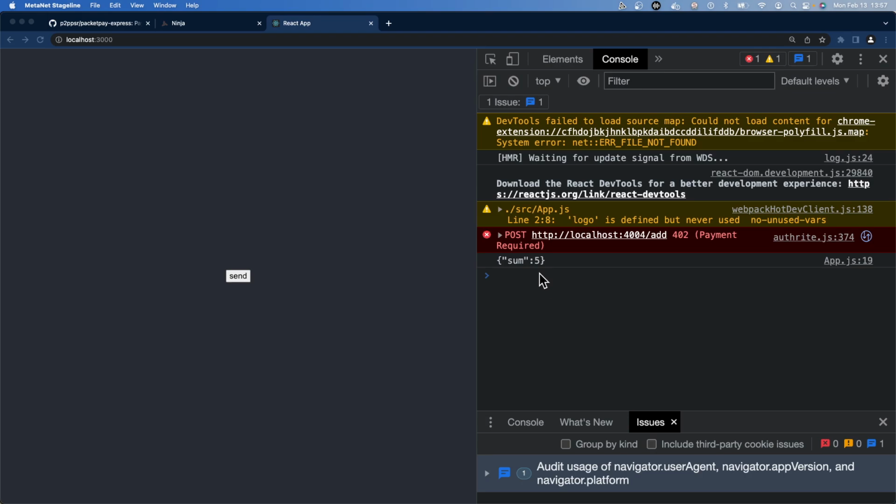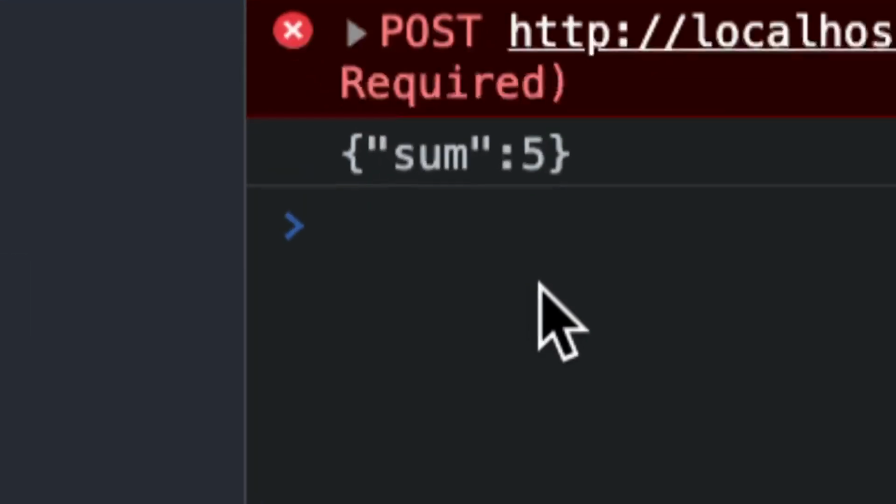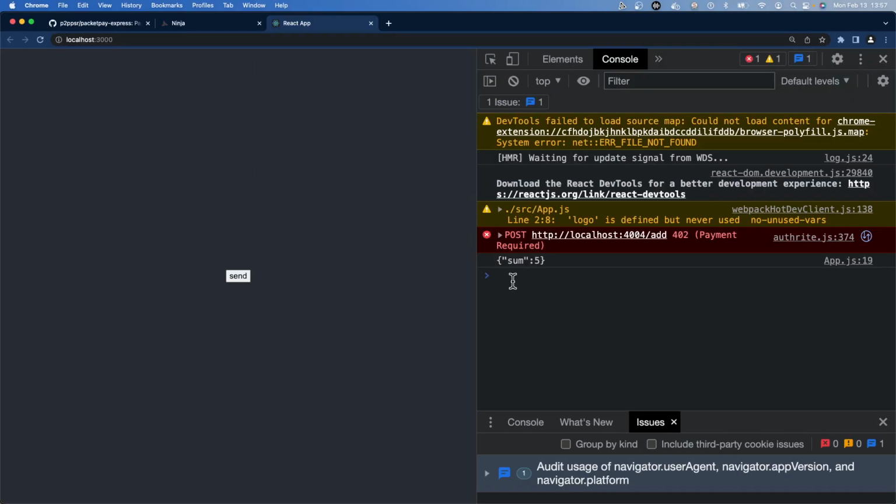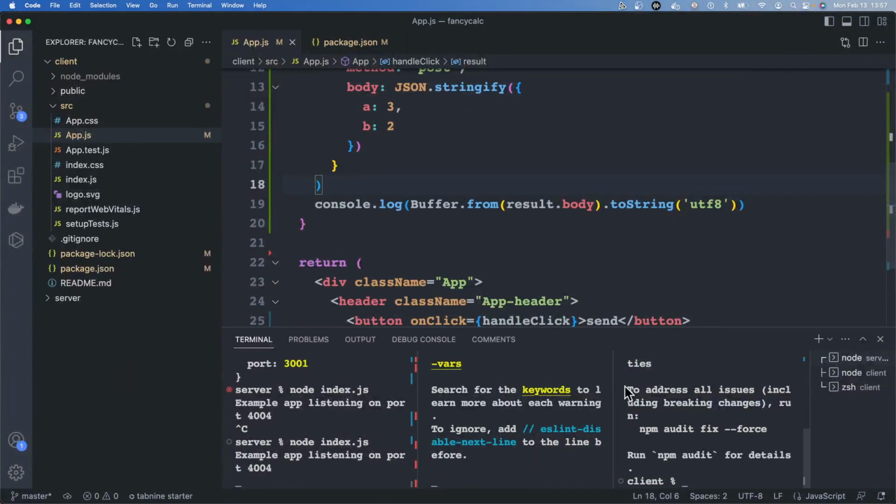And now you see that 2 plus 3 equals 5. So the sum that the server sent back to the client after it added, for 500 Satoshis, was 5. Now we can make this a little bit more pretty if we want. We can add loading symbols. We can add other things that make it a little bit nicer.